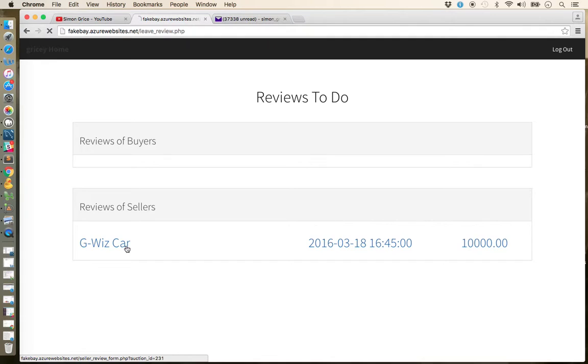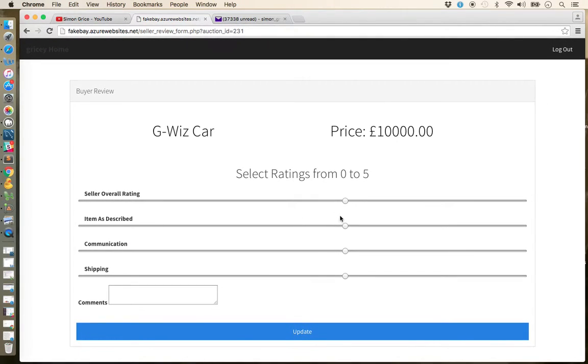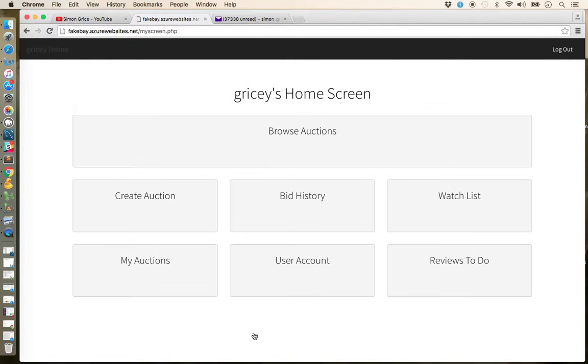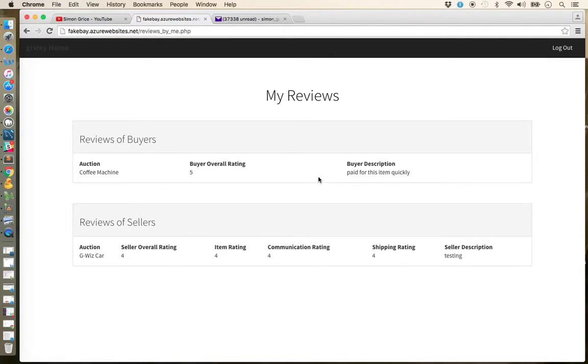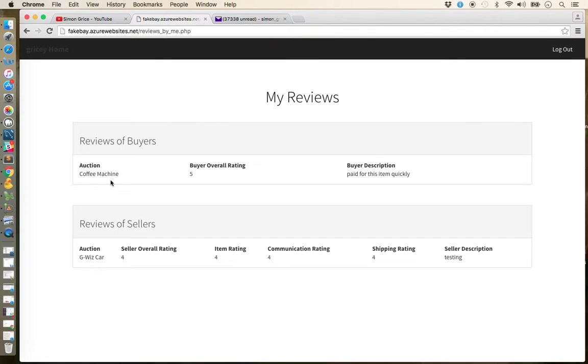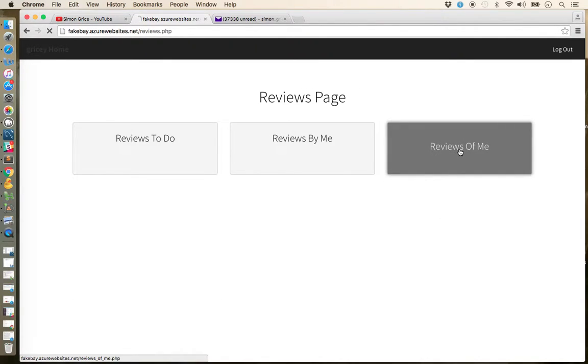Okay, so I need to review the seller who sold me this car. I can give them an overall rating on a sliding scale of 1 to 5, whether the item was described correctly on the website, how the communication was from the seller, and whether it was shipped promptly or not. And then I can leave a comment down here and click update. So now, if I look back on the reviews page, I can see reviews by me. These are the reviews I made of the seller. And then going back, these are the reviews of me.